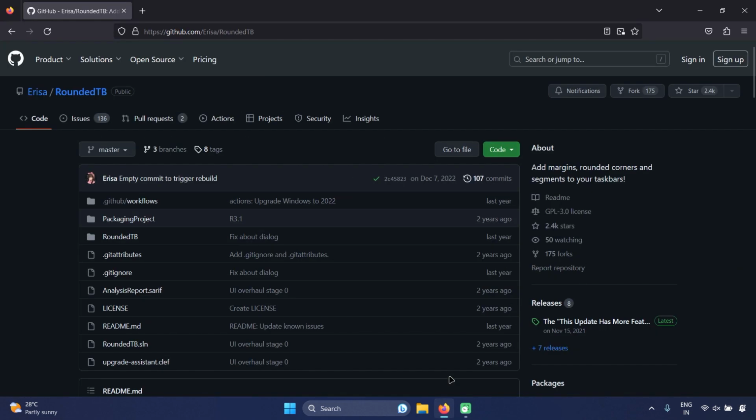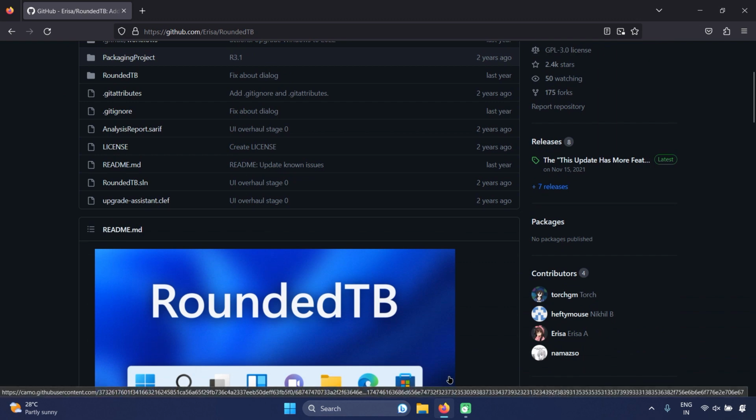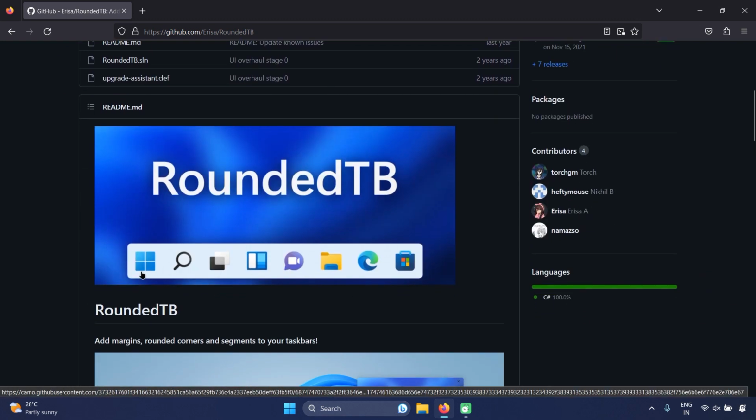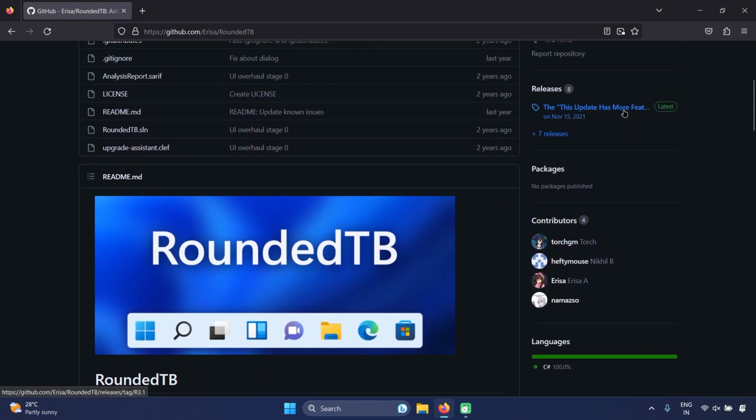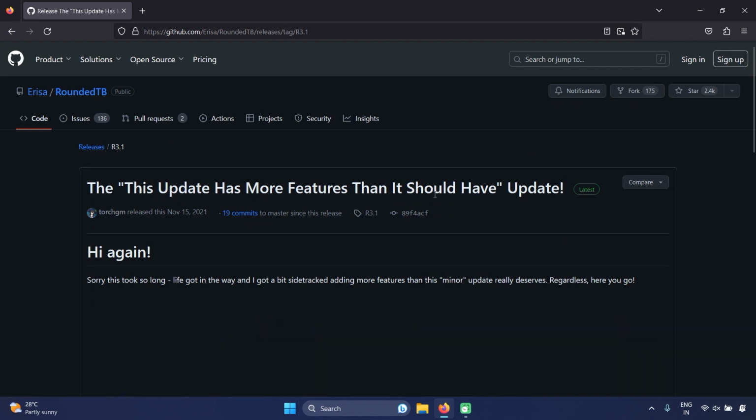Now let's customize the Windows 11 taskbar. Let's open up the web browser and let's go to the github.com of the Rounded Taskbar program. And here let's go to the Releases tab here on the GitHub page.